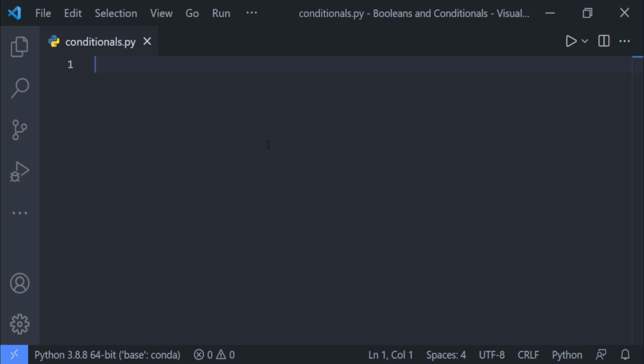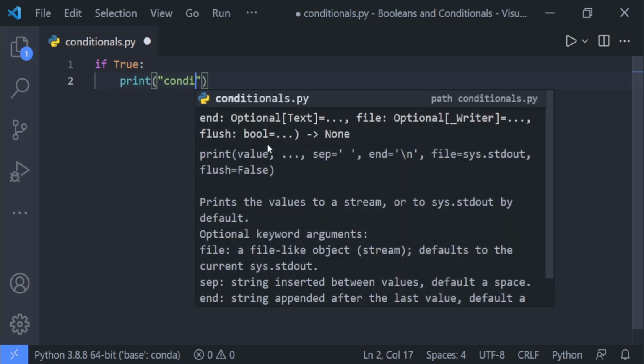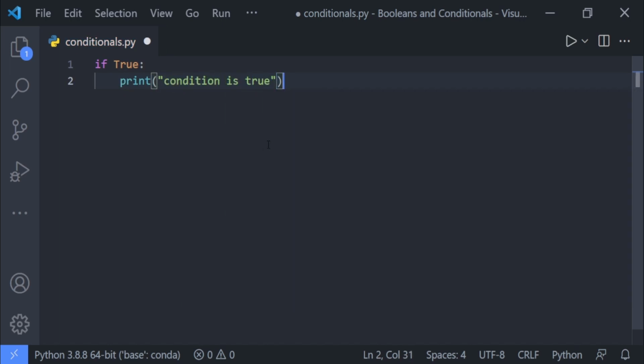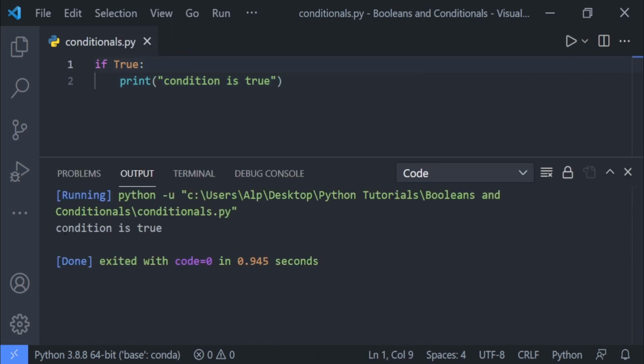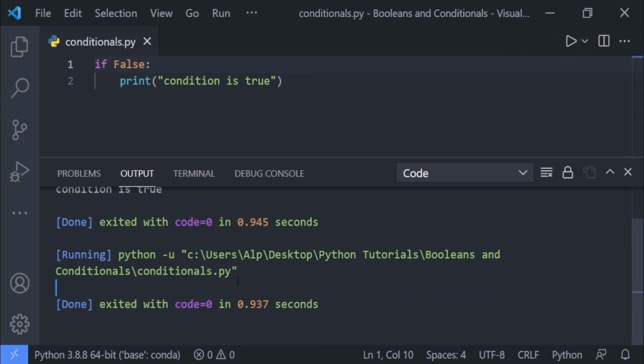Let me zoom in. Yes, now we're zoomed in. We just need to write if, and then we will write a condition here. This condition will be a true or false condition. So right now let's just write true here. And if this condition is true, and right now it is true, let's just print condition is true. As you can see, when we run this file, we will see the output is the condition is true. And if we set the condition to false, we will see that there is no output in our program. And right now it's done running and there is no output, as you can see.